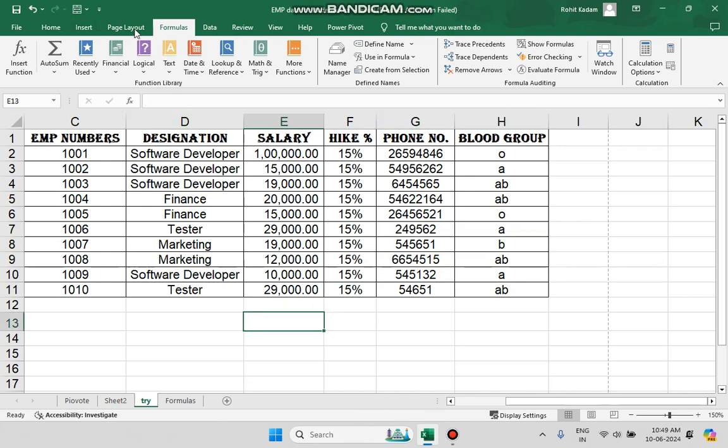So first, let's understand what we have. In the formula tab we have four groups. First is function library, second is define names, third is formula auditing, and fourth one is calculation. Okay, so let's understand the first one, fx. fx always indicates that this is the function I am applying for my formula.